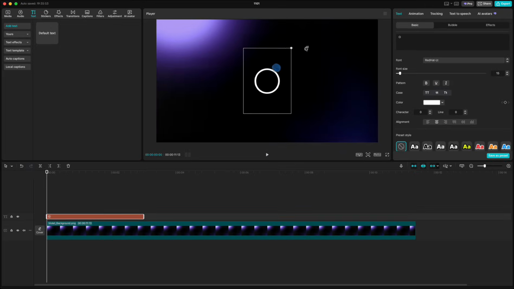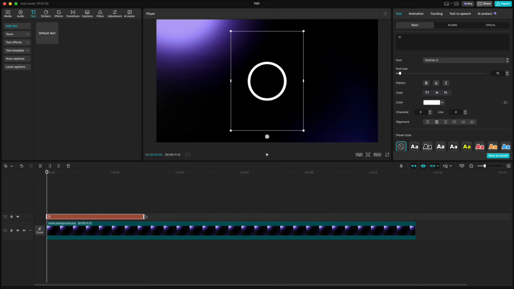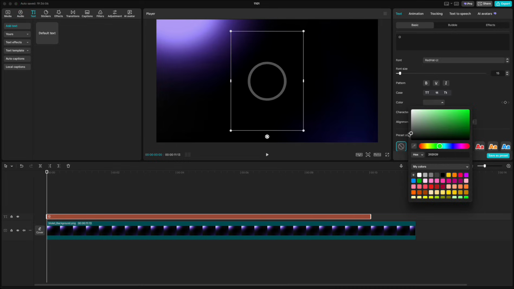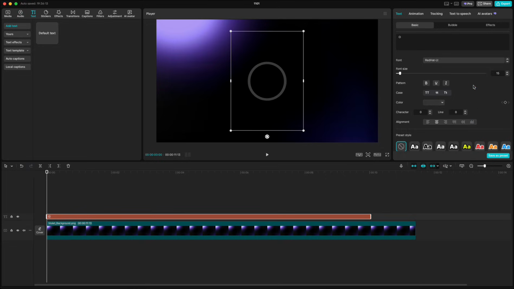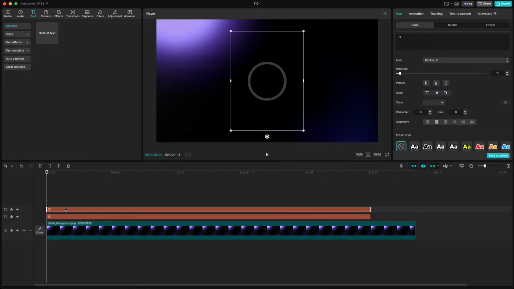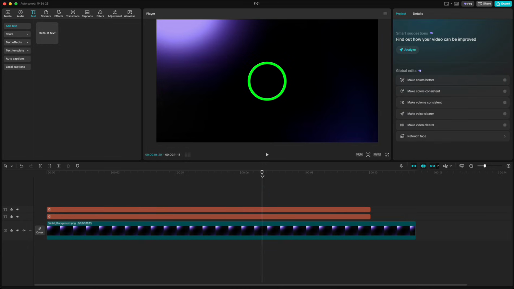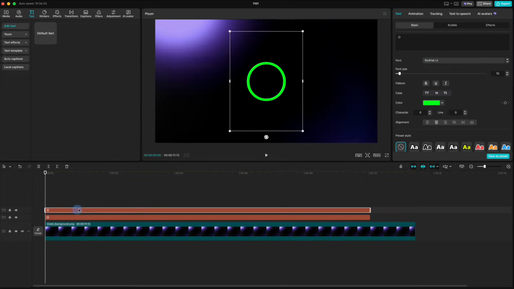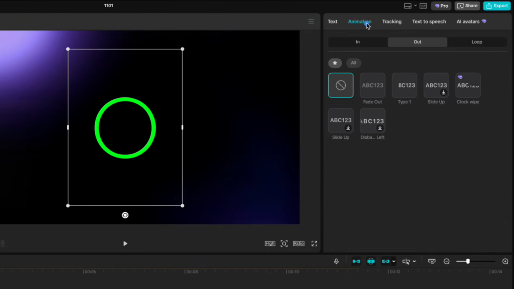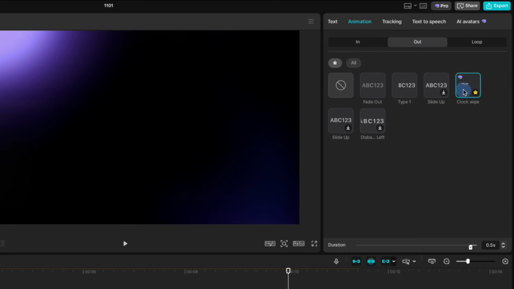Make it bigger and extend it to 10 seconds on the timeline. Change the color to gray. Then duplicate it. On the second one, change the color to something bright. I'll go with neon green. Now head over to Animation, Out tab, and choose the Clock Swipe animation. Set the duration to 10 seconds.